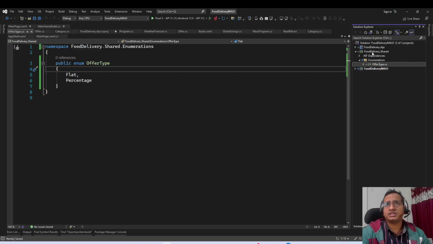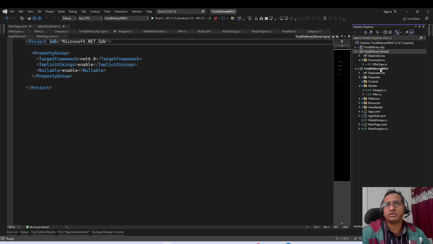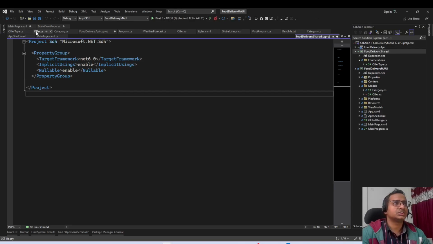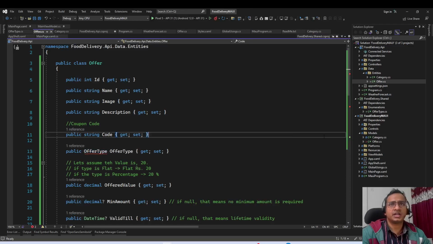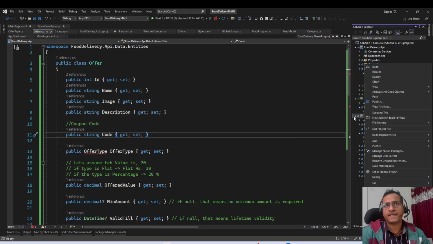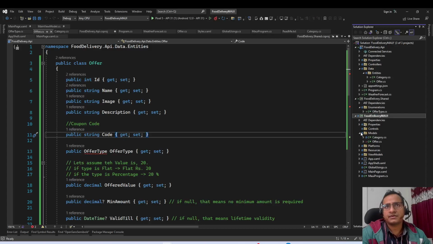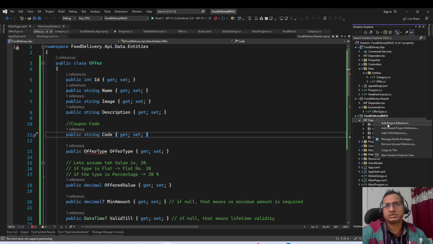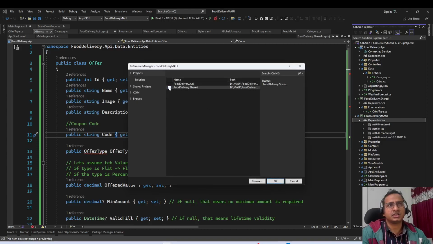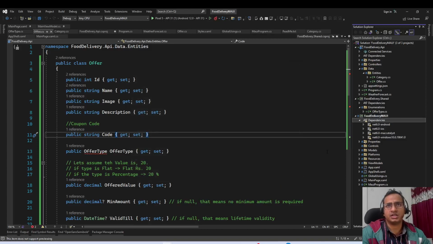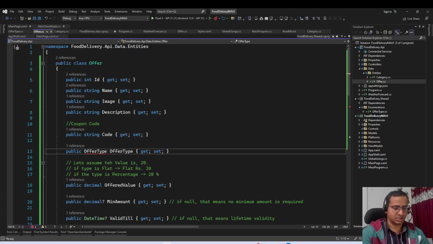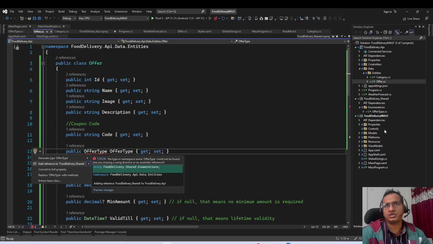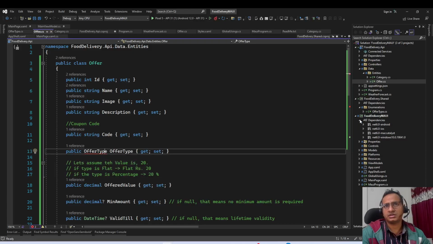Then we need to reference the shared project from both projects. So from FoodDelivery MAUI, it is going to complain about this OfferType. So let's add the project reference, dependencies. Okay, fine. Add project reference, and we are referencing the shared project from here. Now we are going to have this OfferType here, so we can add the reference to FoodDelivery.Shared. I've already added it, right? Dependencies.